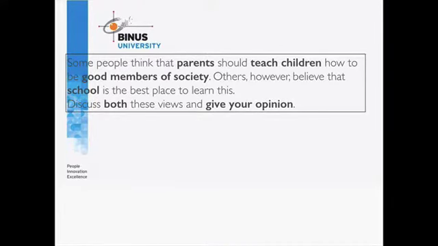Okay, so let's look at another example. Here we've got: some people think that parents should teach children how to be good members of society. Others, however, believe that school is the best place to learn this. Discuss both these views and give your opinion. Now notice the instruction says discuss both these views.